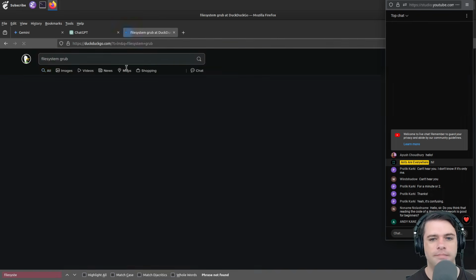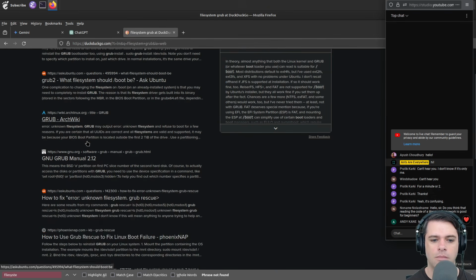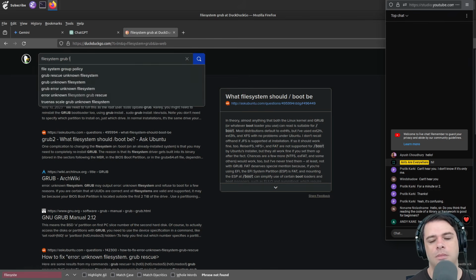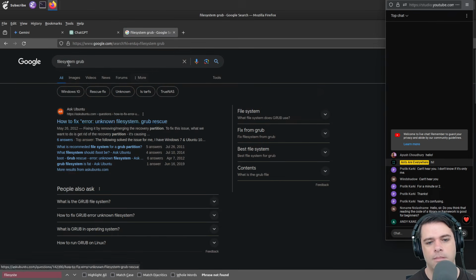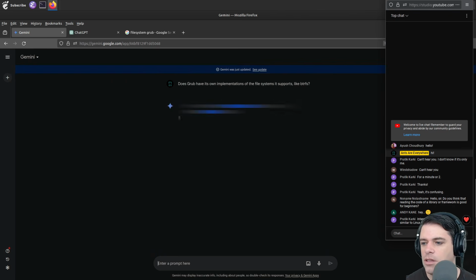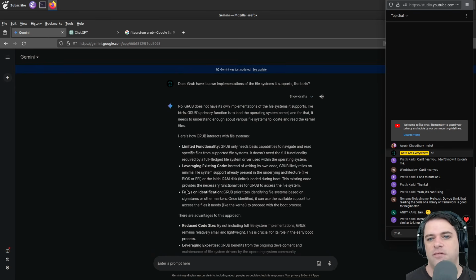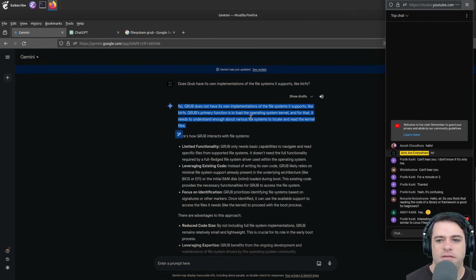So I'll ask the AIs, does Grub have its own implementations of the file systems it supports? Like Btrfs? Yeah, it's a good question whether it's similar to the Linux implementation. I'll pull up some Linux stuff. So Gemini says no, Grub does not have its own implementations.